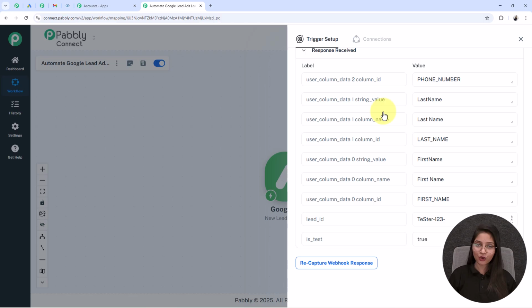So now you have two options. First of all, you can create this automation using test details and it is going to run perfectly fine for the real leads too. But if you want to create this automation using only real lead details, you can click on this recapture webhook response button. After that, you have to wait until you receive a lead, and once you receive a real lead, the webhook response will be captured automatically. And you can create this automation using real lead details. But I'll suggest you create this with the test details and it is going to run perfectly fine with real lead details too. So the setup of my trigger application is done.